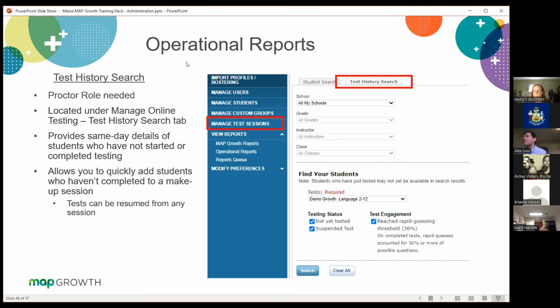And then this screen also does have results same day, so you don't have to wait overnight. You could run this at the end of your day and just confirm who has not finished testing. And then you can also use this to easily add all the students who show up in your results as not yet tested to a session and create a makeup session so that they could all be tested together.